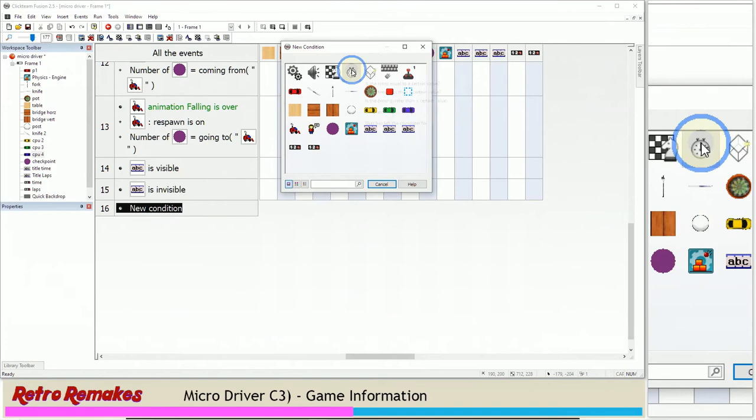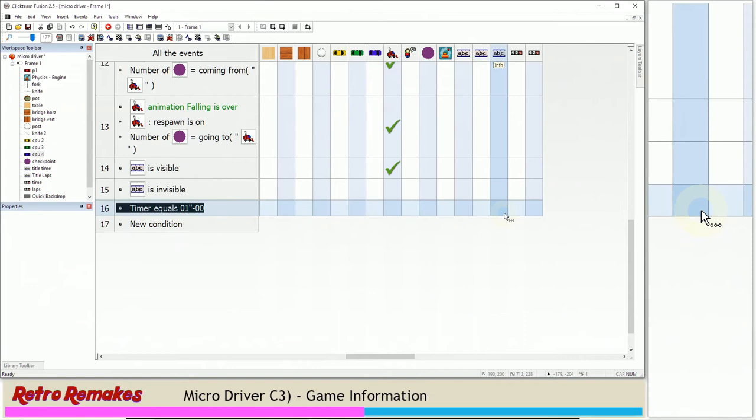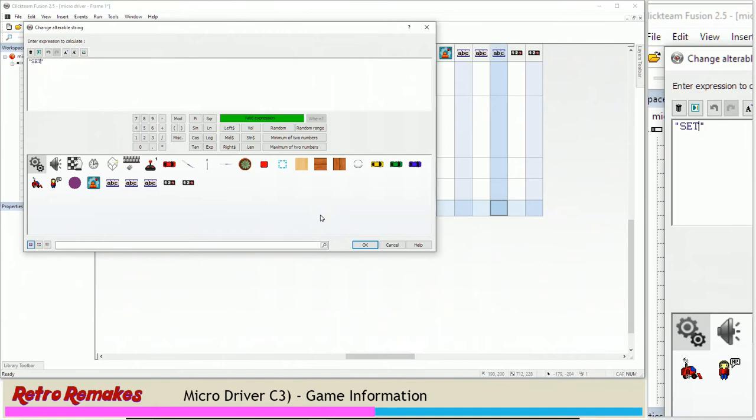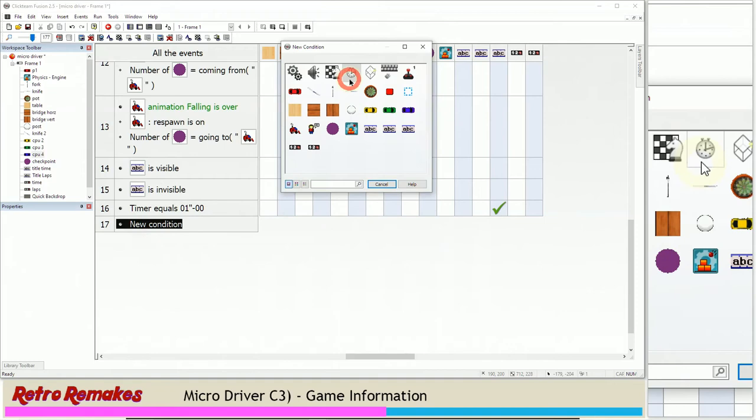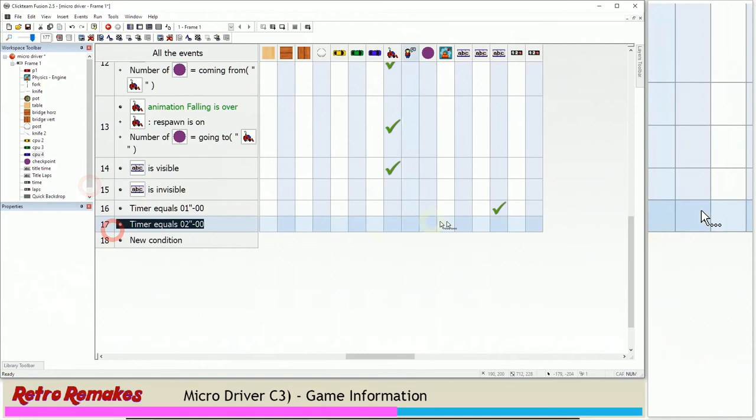So now we're going to make a new condition, and we're going to say when the timer equals 1 second, we're going to change the ultraballs string and change it to say set. Then we're going to make a new condition, and say when the timer equals 2 seconds, we're going to also change the ultraballs string and say go.